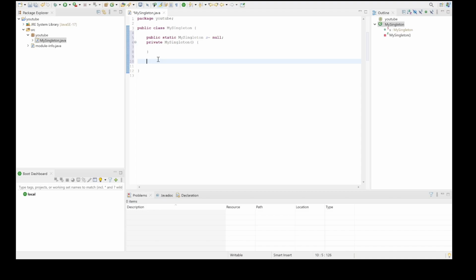Okay, so now we'll be creating a getSingleton method, simply returning the singleton instance. Okay, so we have created a singleton class. Let's test it.